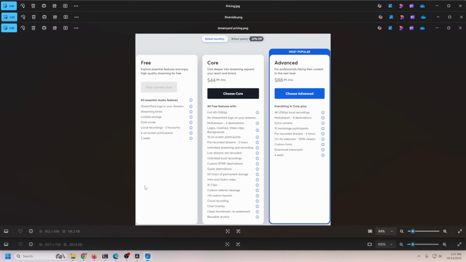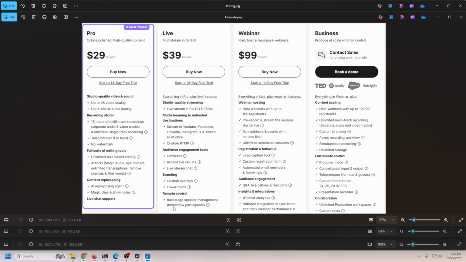Then we go to StreamYard's pricing, and they also have a free plan. Then their core plan is $45 a month. Comes with all these features, and we're going to compare them in a second. The last one is Riverside right here. You can see it has 2 plans that would be relevant for you. One is if you just wanted to do editing, and one is if you wanted to do their live streaming and editing. So let's compare these.